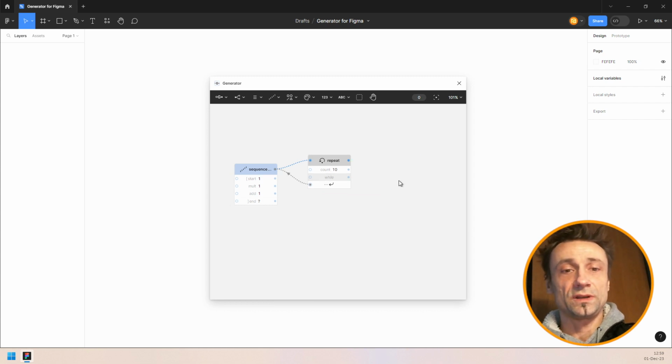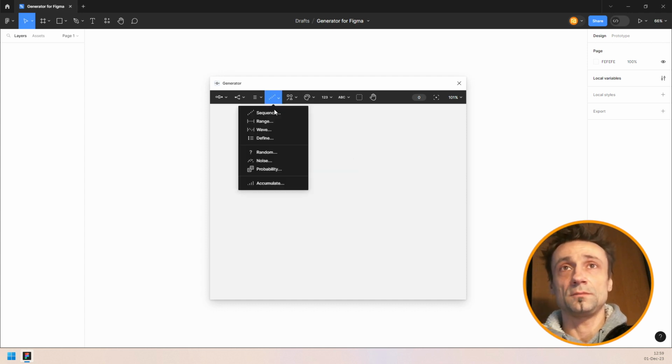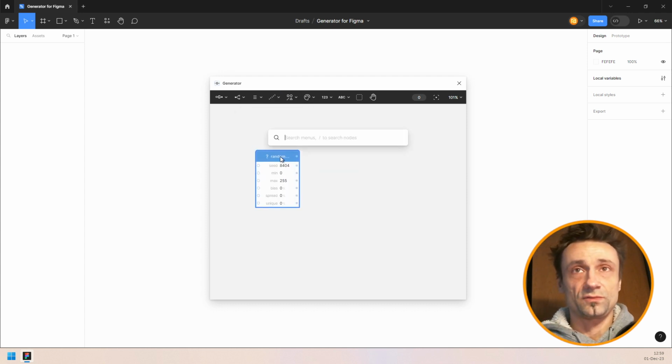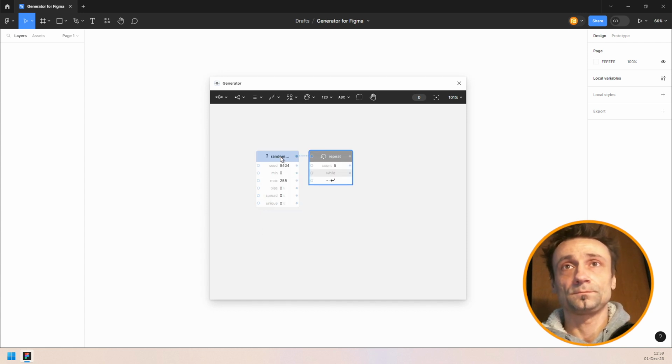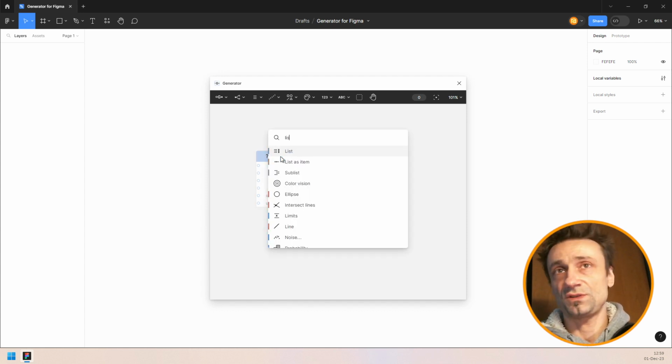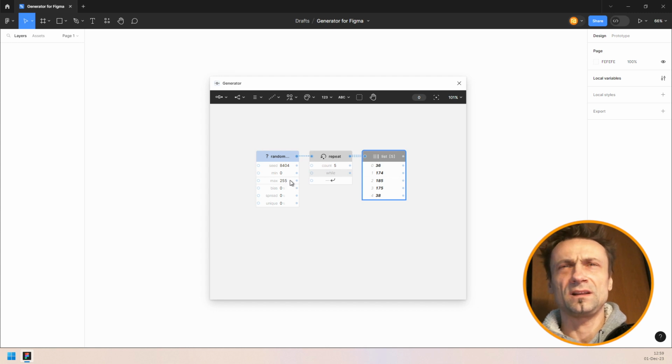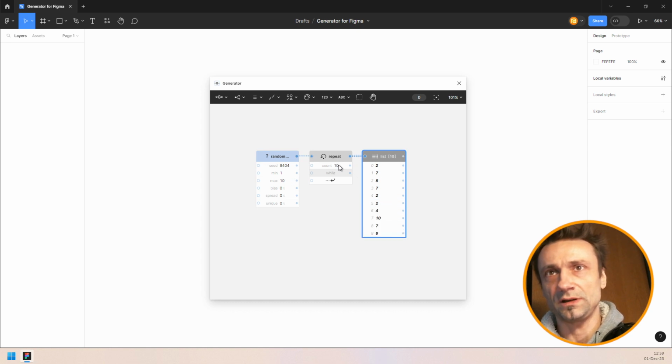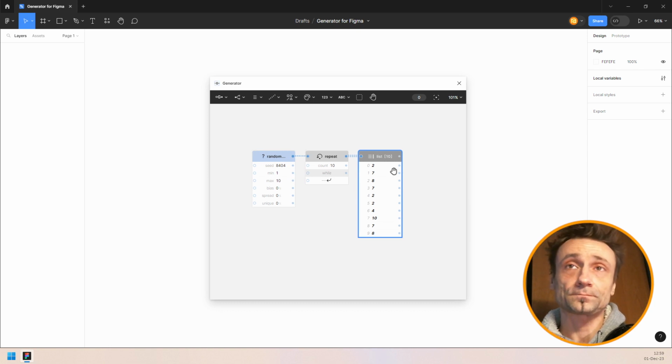Another thing you can do is contains. So for that, let me use a random node. So we'll use random, we'll say repeat, and we'll say list, just so that we can see what we're working with. All right, and let's say from between 1 and like 10, so it's more visible, and we'll generate 10 of them. So here we have 10 random values between 1 and 10.